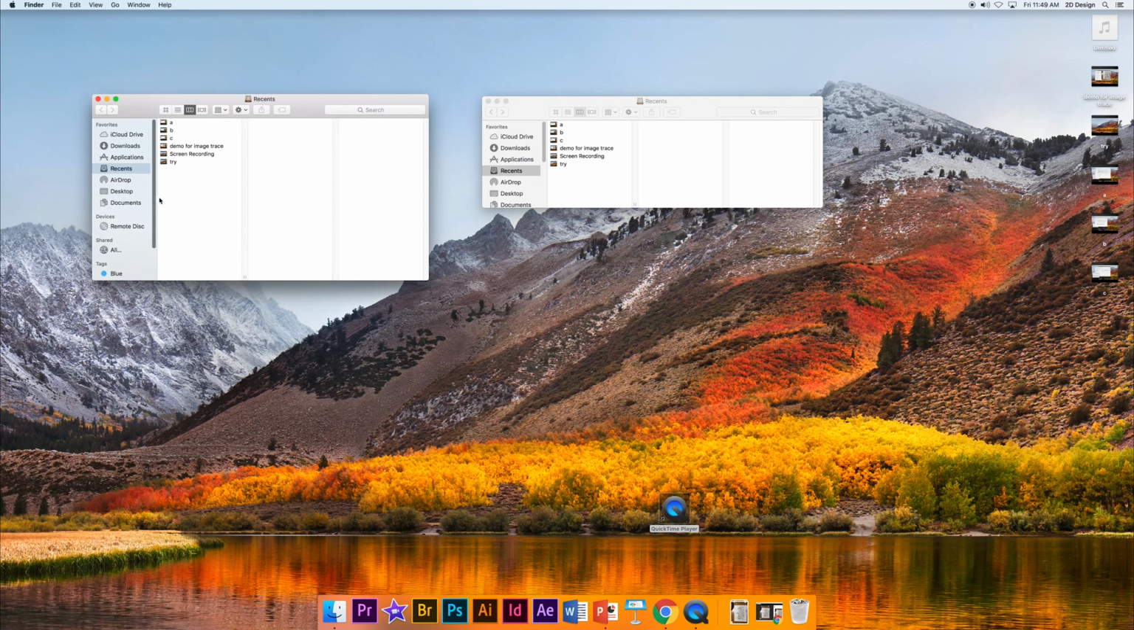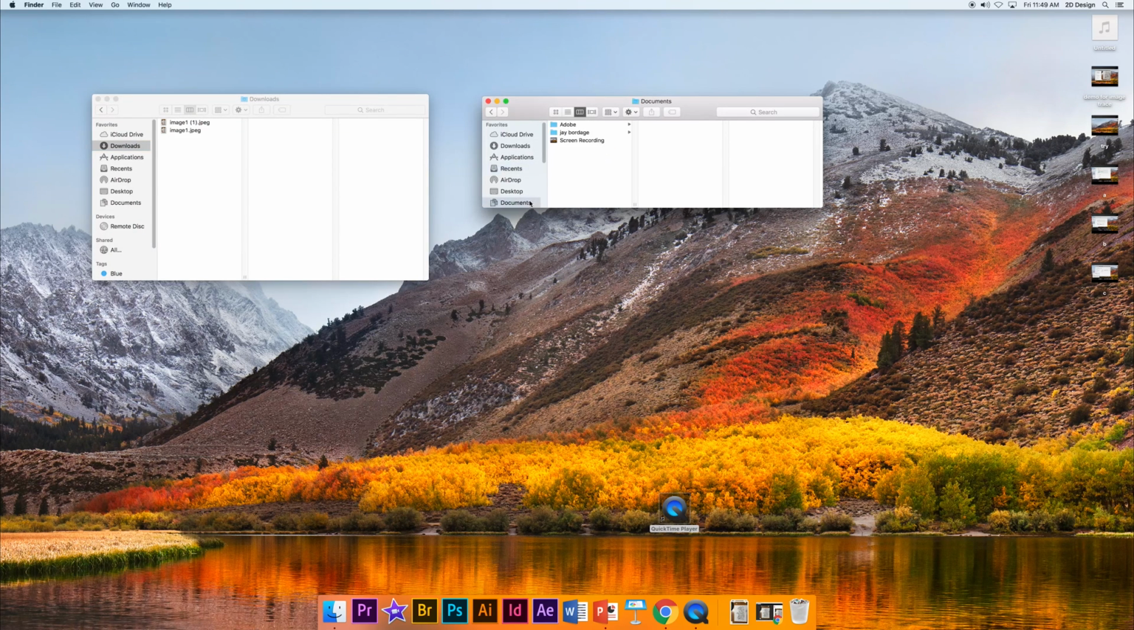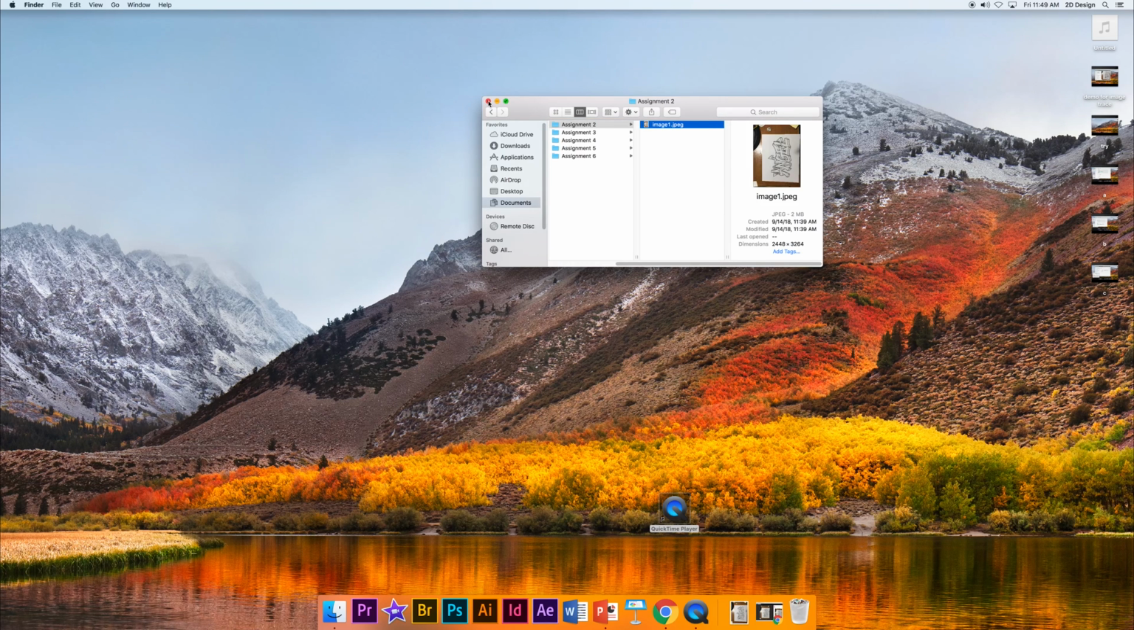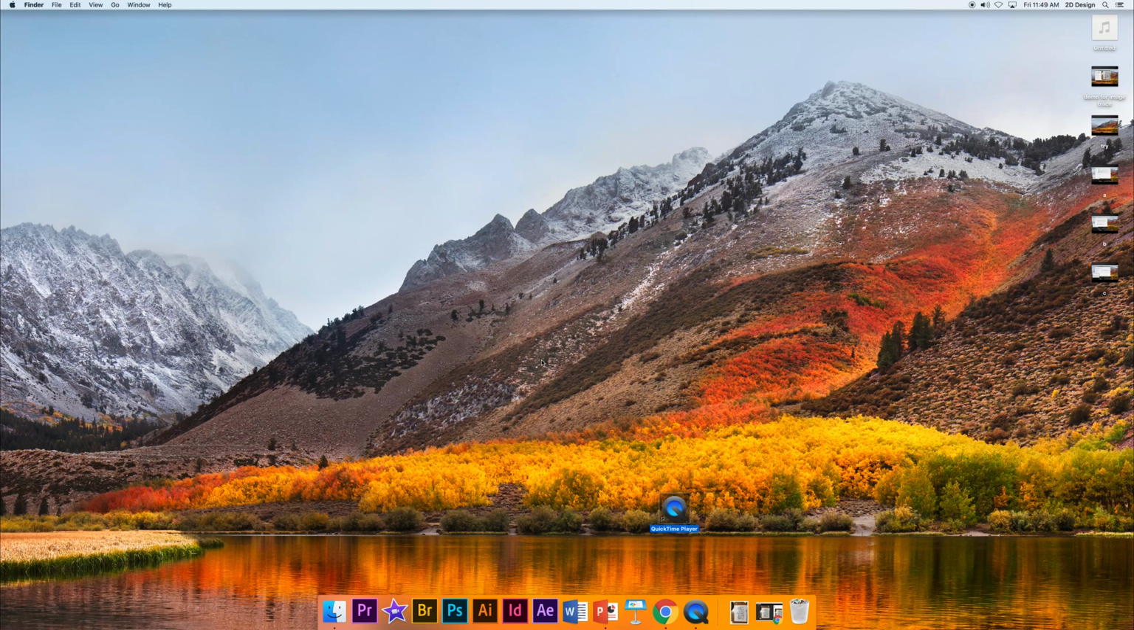And I'm going to go to Downloads in this folder, and you'll see that I have image 1, which is what it's downloaded as. And I'm going to go to my folder, which is under Documents, and JBordage, and Assignment 2. And I'm just going to take this image and drag it from one to the other. I don't need the Finder windows anymore, so I click the red buttons. And now I open up Adobe Illustrator.